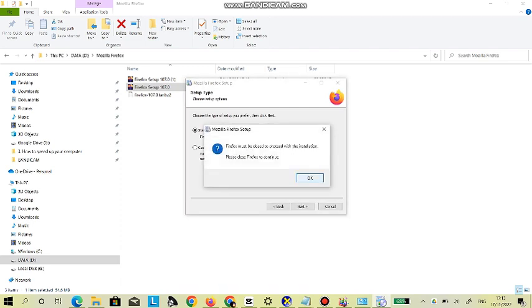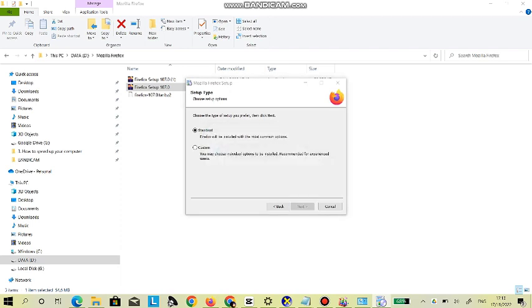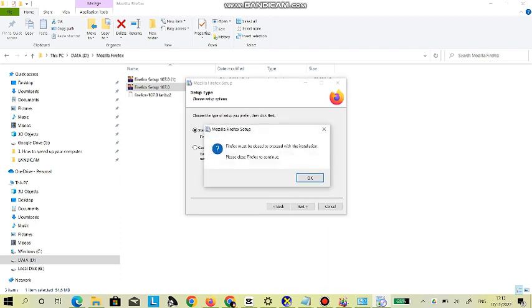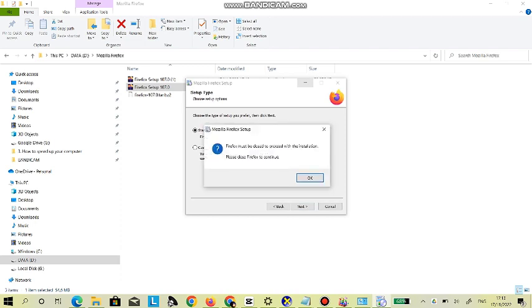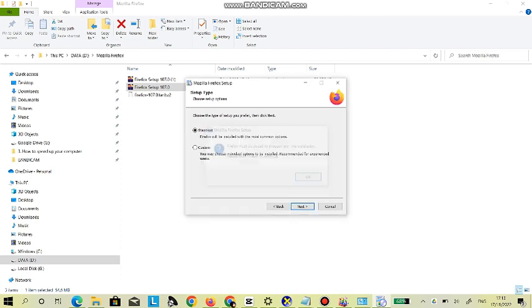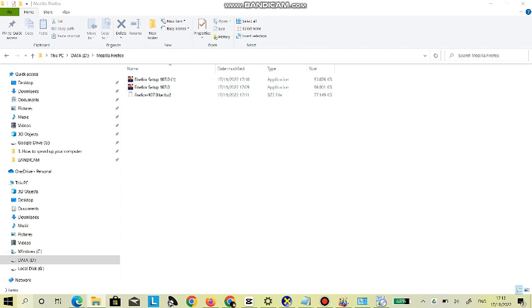Oops, I think there's a problem. Firefox must be closed to proceed with the installation. Oh, sorry, I think that I still have Mozilla Firefox on my computer. I think we need to uninstall the previous version to get the up-to-date version of Mozilla Firefox. So if we need to update to the newest version of Mozilla Firefox, I think firstly we need to uninstall Firefox from my computer. Okay, I need to close this installation process. Okay, we want to uninstall it first.